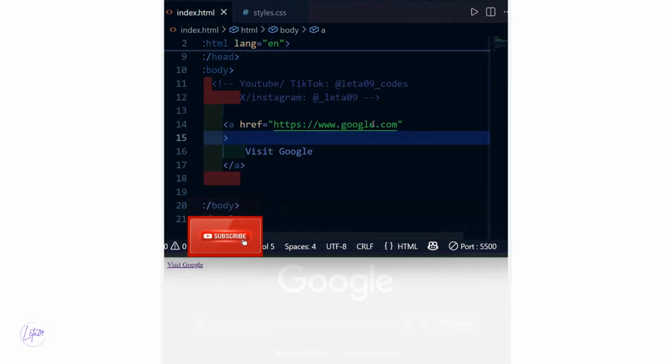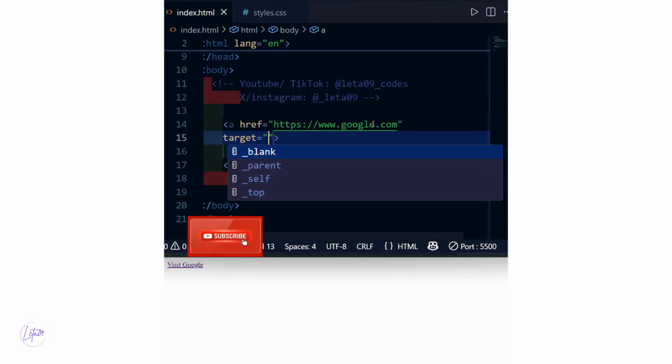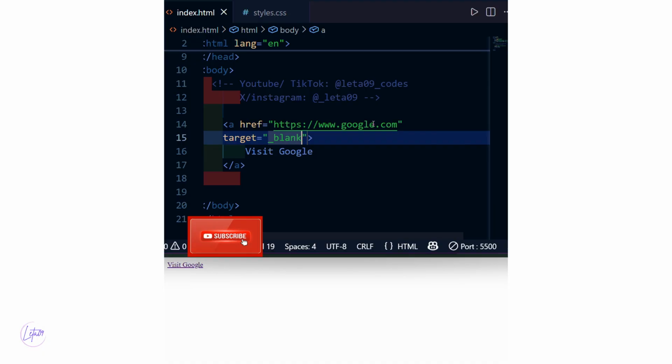If you add the attribute target equals _blank, it makes the link open in a new tab. This is commonly used when linking to external websites.